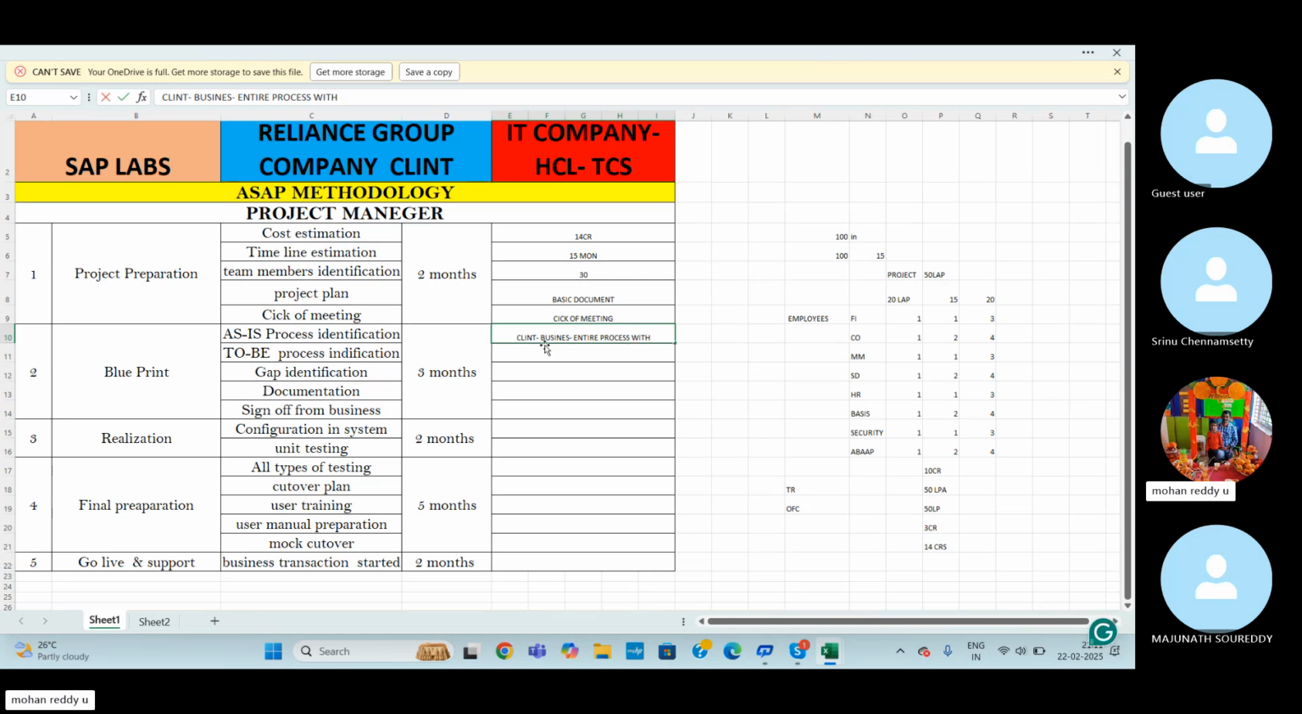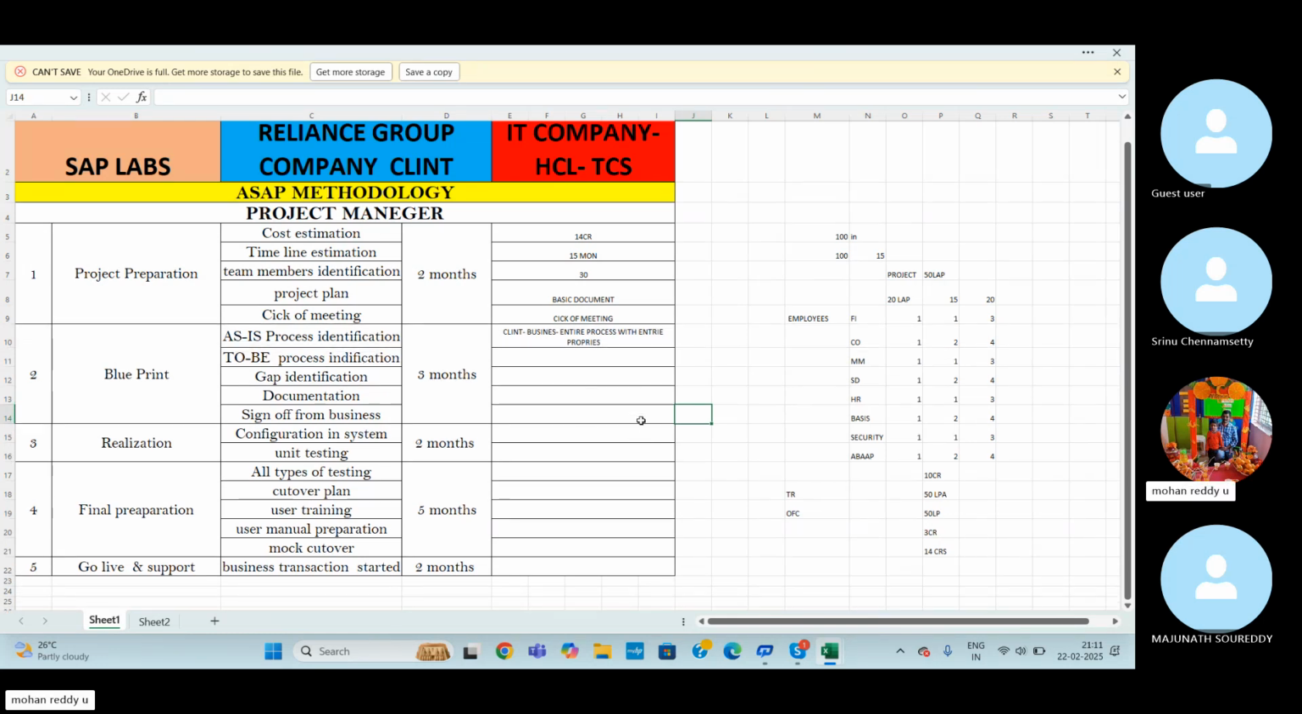For example purposes I'm telling, but in real time concepts, I'll explain in detail. Business process with the entire properties. Okay? And as-is process means based on this, how we are going to implement in SAP.